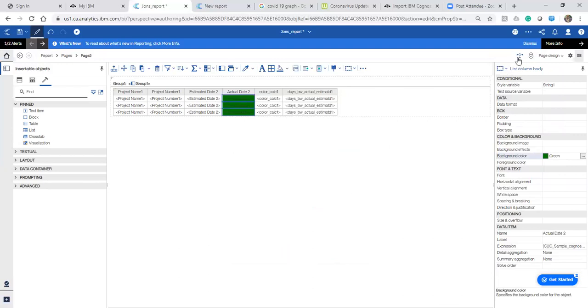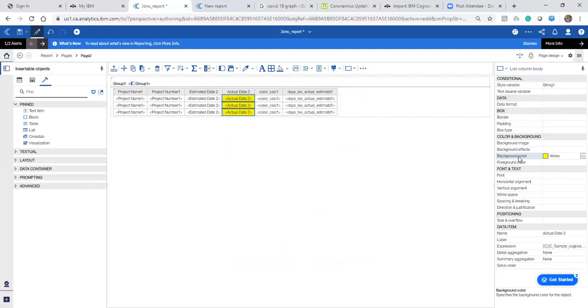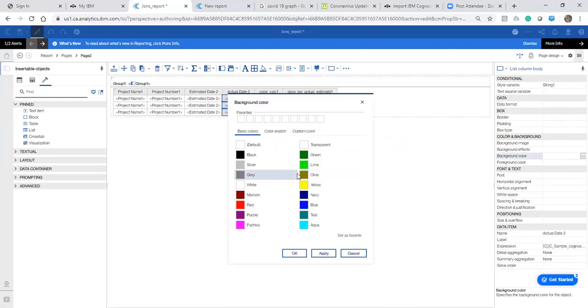Next, I will go to my conditional variable, select amber, and go to background color, and select red. Go to background color, select red.